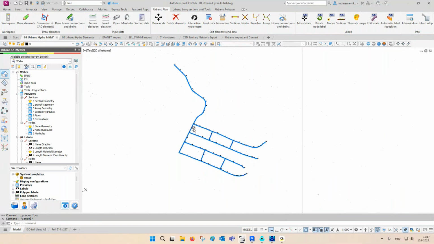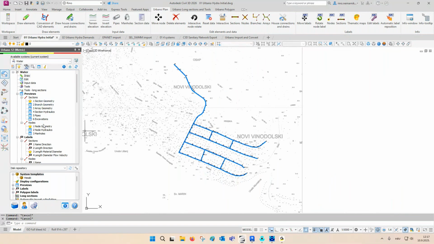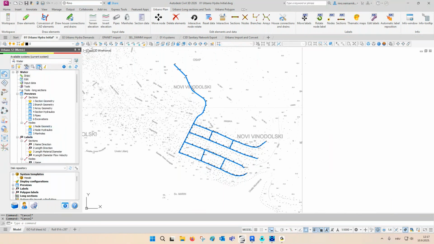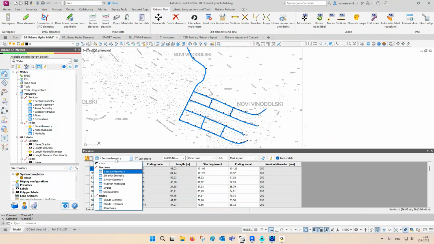The best way to analyze an Urbano network is by using data tables. And here in the workspace, you can see that basically all functions in Urbano have these so-called configurations, as we call them. So configurations are basically predefined sets of data options and settings for each function. So you have multiple configurations for data tables, for labels, for profiles, and so on. So when we open data tables, you can see that you can switch between these configurations of data, and you can preview your network.